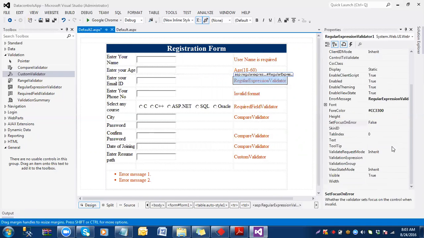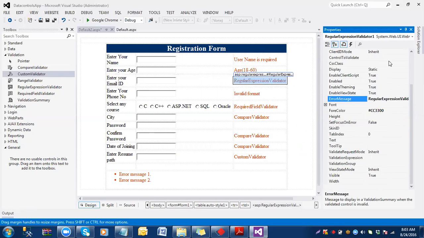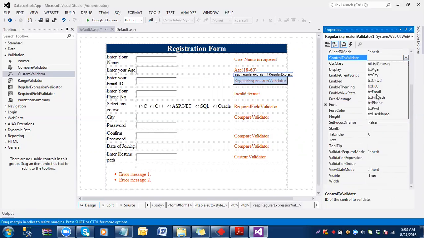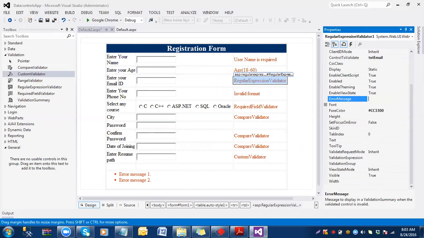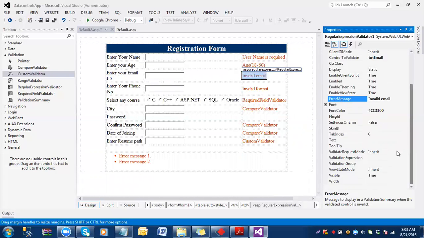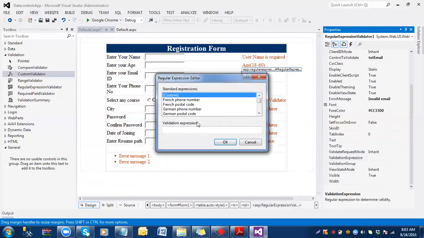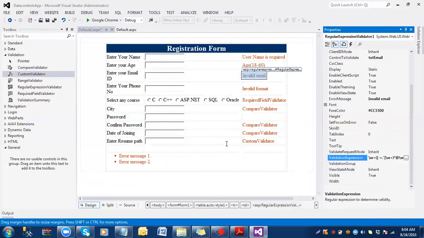And this is the email ID format. Control to validate: email ID. Error message: invalid email, if they are not following the rule. Validation expression: internet email address. One word is required, then a dot, again a word is required. The @ symbol is compulsory, again words, maybe one or two. In between, dots are also accepted, and again one word. So it is. Click on OK.